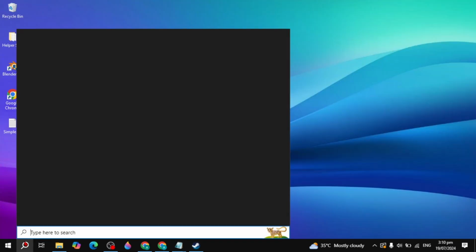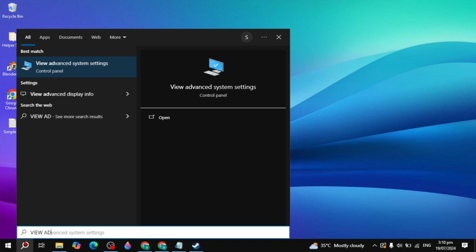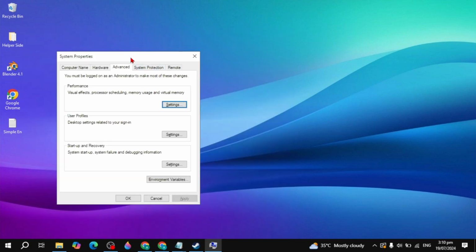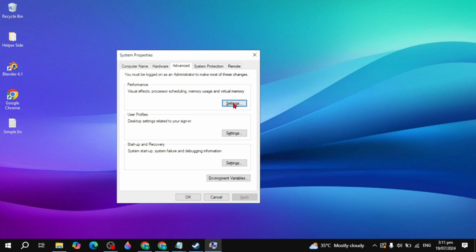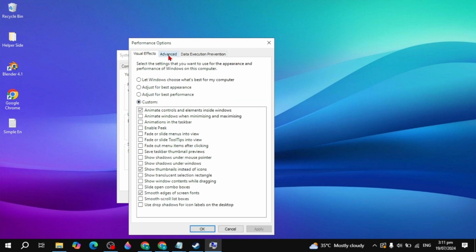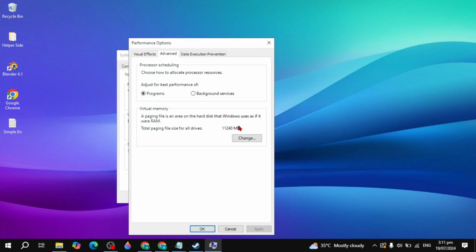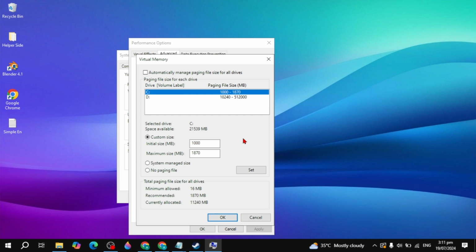Go to the Windows search, and here type view advanced system settings and open it. Once you open it, simply click on Settings in the Performance section. Now click on Advanced, then click on Change, and here select your C drive, uncheck the box Automatically manage paging file size, and check the box for Custom size.